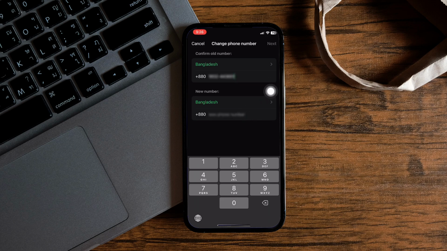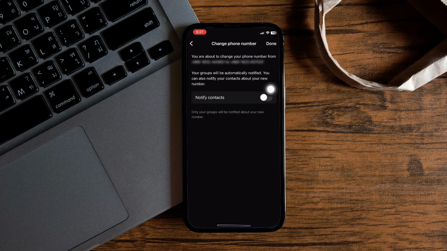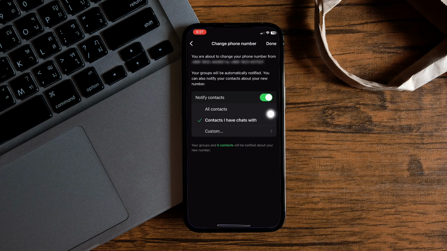After that, you need to put in your new phone number over here. Once you're done putting in your new number, tap on Next. Then, on this page, you need to read the instructions carefully and toggle on the option Notify Contacts. Your WhatsApp contacts will then be notified that you've changed your number.